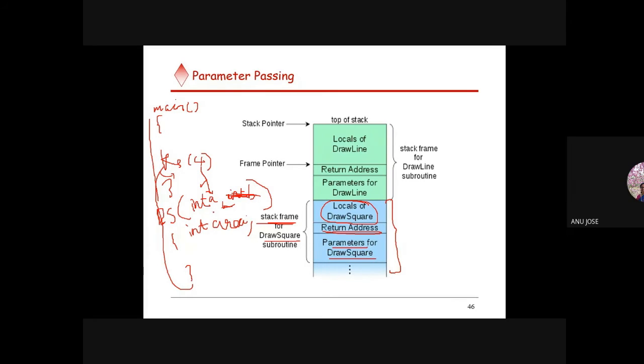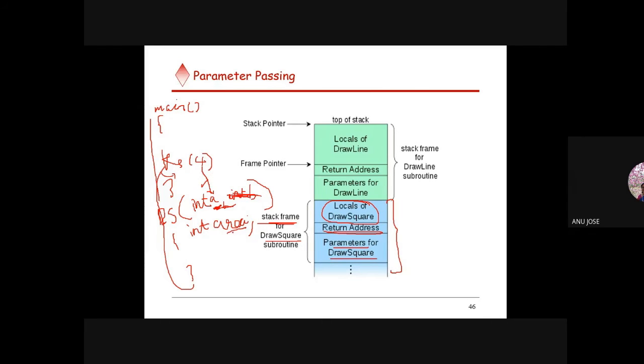What I was trying to tell is what is meant by the parameters for the draw square. Parameters for the draw square are the variables which are involved. The return address means where the control will be going back. And local variables means all the extra variables you declared inside that function. These are the things you insert into a stack if it is a nested subroutine. That complete thing we will be calling a stack frame.